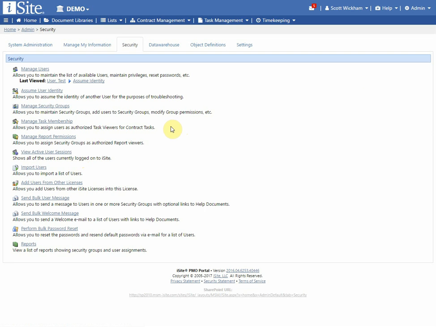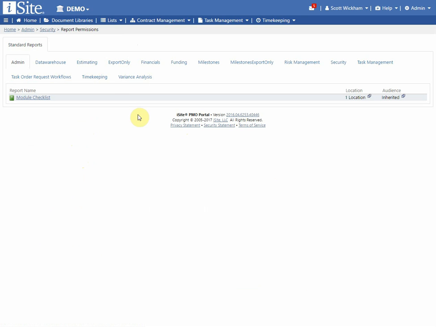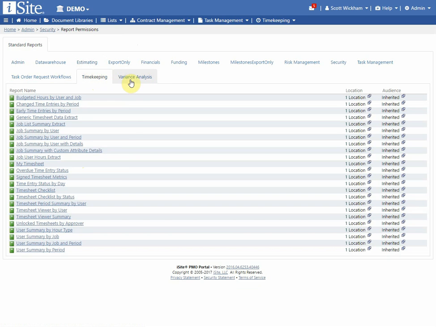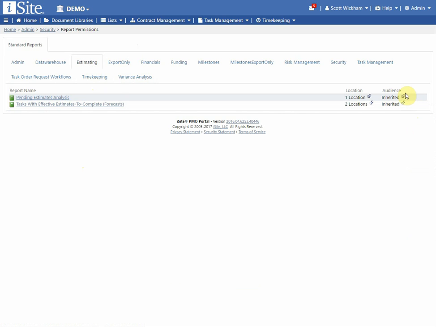A couple other options here. I can manage my report permissions. So by default, each of the reports in iSite have default permissions assigned to them. So each of these reports I can pull up here. I can see what those permissions are. So for each of these reports, if I just hover over this little link here, it'll show me what the permissions are. So I wouldn't be able to run this report unless I had one or more of those permissions for the specific report.